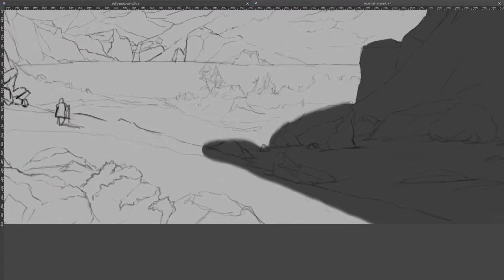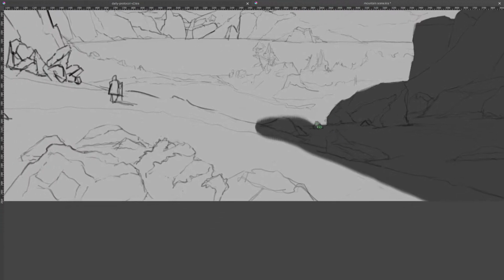So I also need to keep atmospheric perspective in mind when working with this landscape, because I have a lot of distance involved here. This extreme foreground that I'm working on right now will be the darkest area. And then as you recede into the background, the value gets lighter and lighter and lighter. And then the brush strokes get smaller and smaller and smaller.